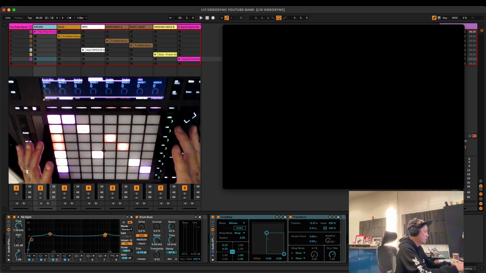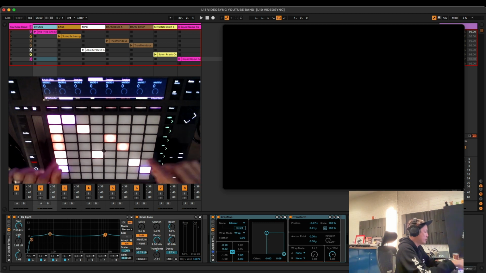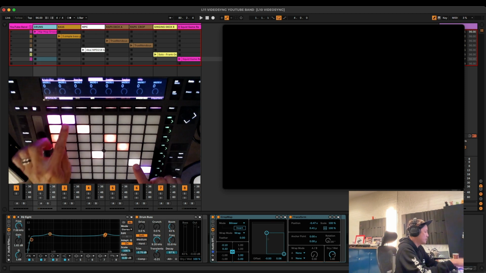This is the Push, which correlates with what you see in session view. So the colors match what you see in session view. So when I hit a button, it's going to trigger the video clip. So let's start.